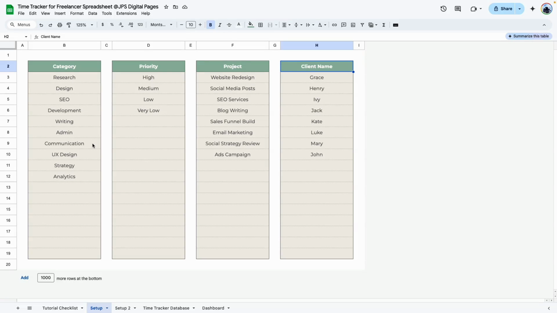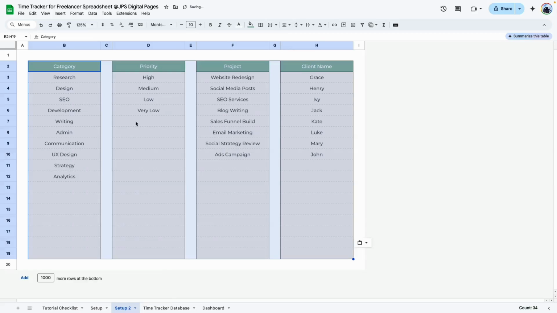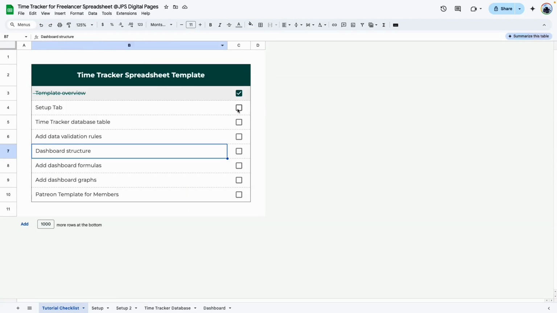If you're going to be using these same drop downs, go ahead and type the headers and your own specific drop downs that go underneath these headers. For the sake of this tutorial, I'm going to use the same ones and paste values only. So that is it with the setup tab. Back to the checklists, we can check this off.